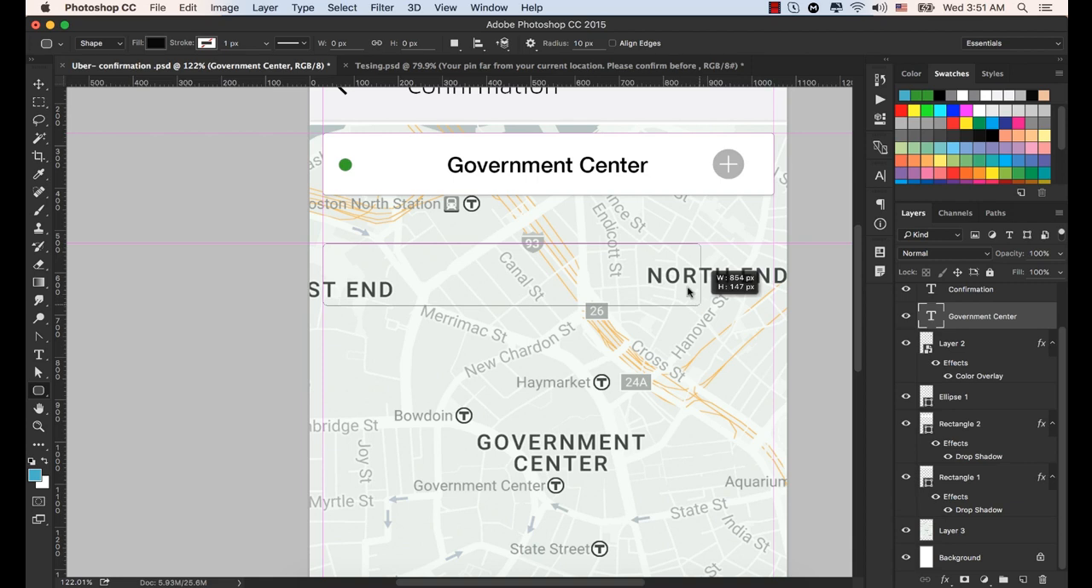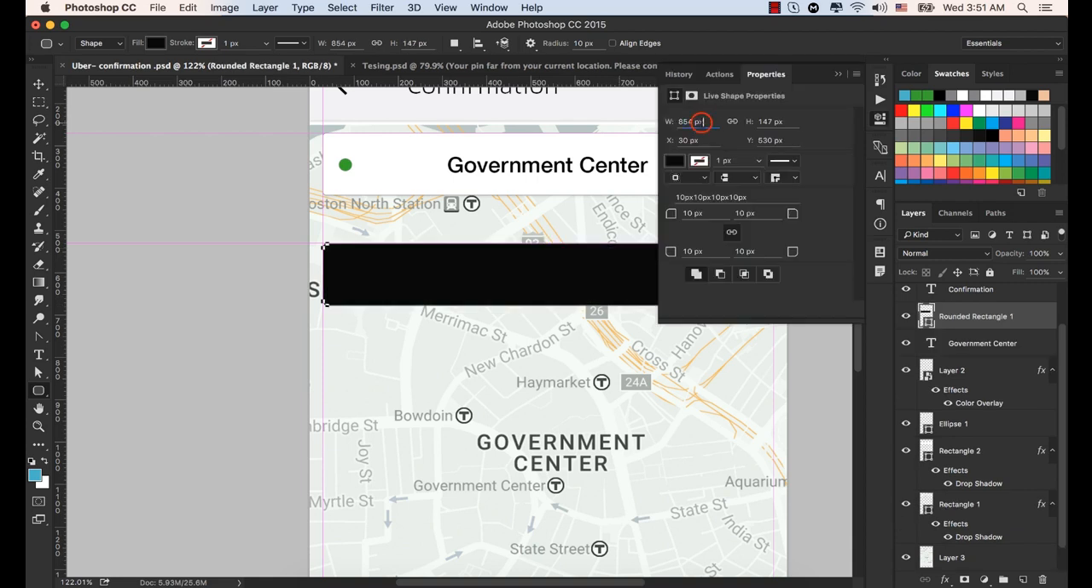Okay, just release it. Go to the properties. From there, put 852 by 145. Click OK. And see, we have the 10 pixel radius.